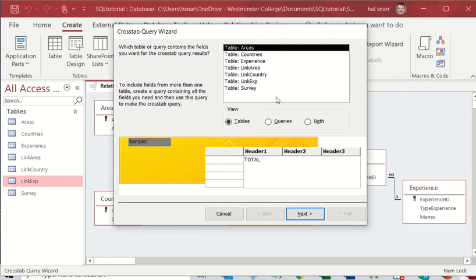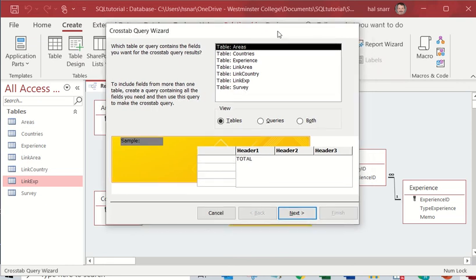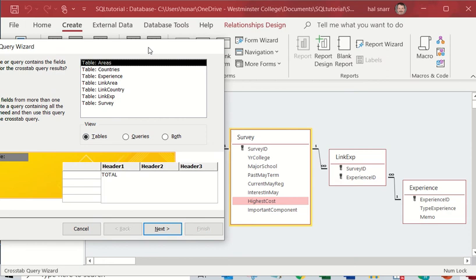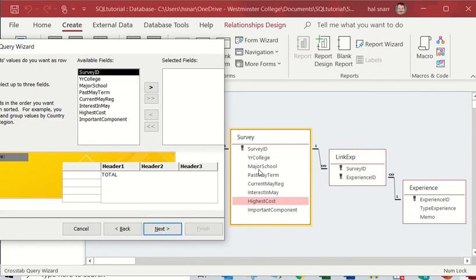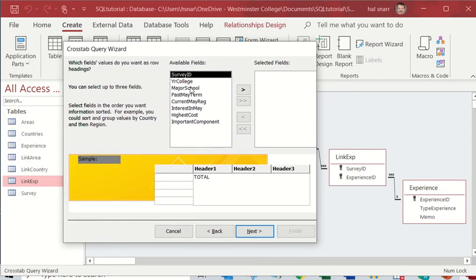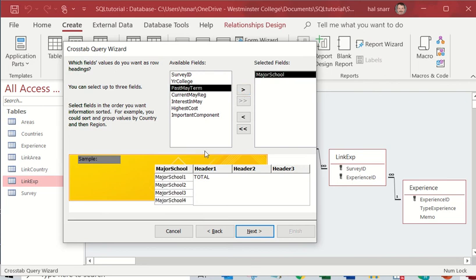So what we're going to do is, if I get my diagram here, right? So highest cost, major school. We're going to put major school in the rows. And major school, highest cost are in the survey table. So we want to click on the table, the survey table, right? And then click next. All right. So I'm going to put major school in the row headers, right? So I'm going to click that. I can double click it or click it once and then click an arrow, right? So that populates these row headers, right? Then I want to hit next.